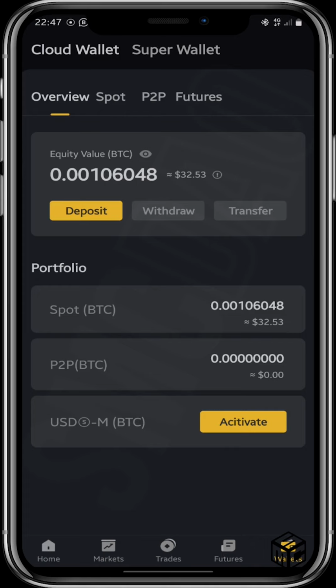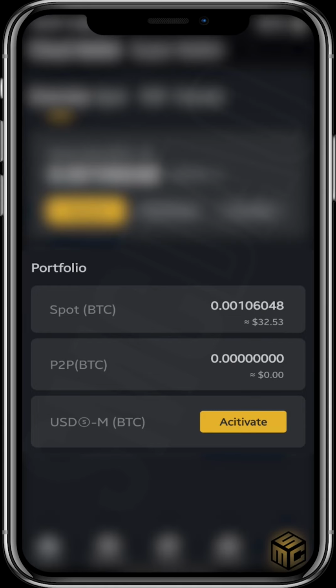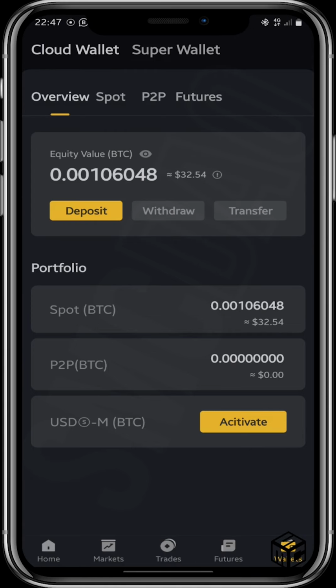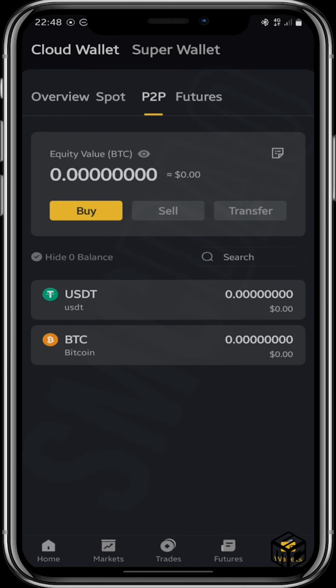And this shows you an overview of all your wallets. This shows Spot Wallet, your P2P wallet, and your Futures wallet, which you could activate. It shows how much you have in each of these wallets. To be able to get Wikicat from Naira in my bank account, I need to do P2P, which is the short form for peer-to-peer. So I'll click right here on my P2P wallet and buy.